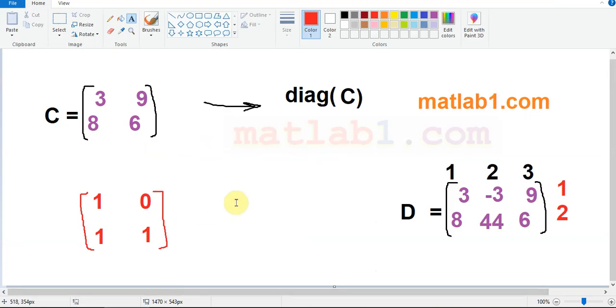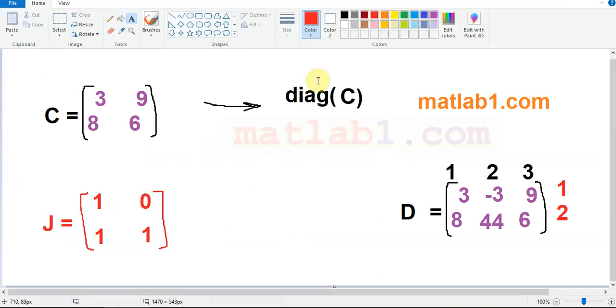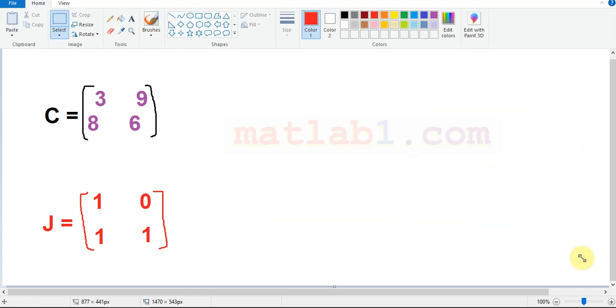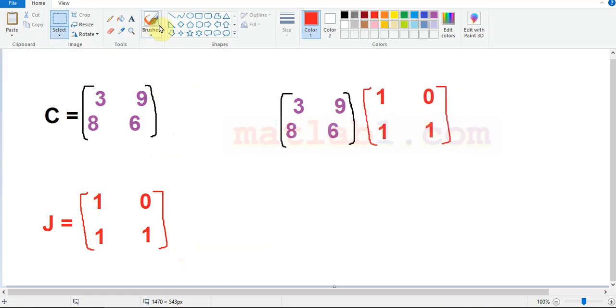Okay, how can we expand a matrix? Suppose that this matrix is C and this matrix is G. I want to create a new matrix that contains the elements of C and G, but C is in here and G is in here, and they generate a new matrix for me, for example, X.